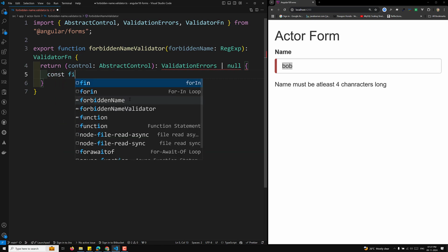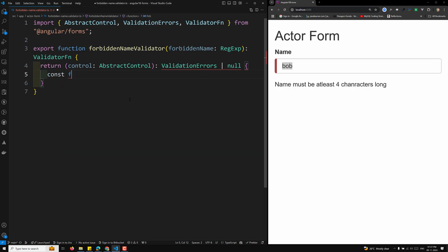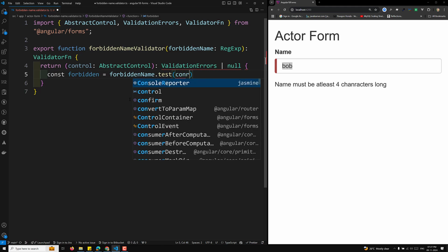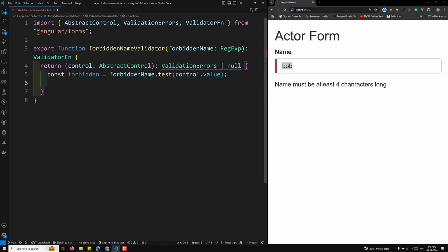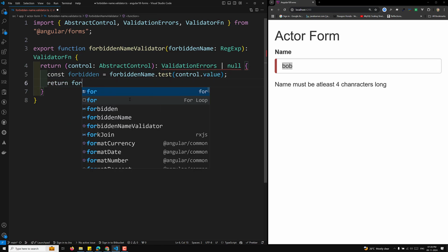First I take the forbidden name. So const forbidden is equal to forbiddenName.test, where I am checking the regular expression. Here I need to send the control's value, so control.value. That form control will have a value, and if it is forbidden, then you get forbidden.